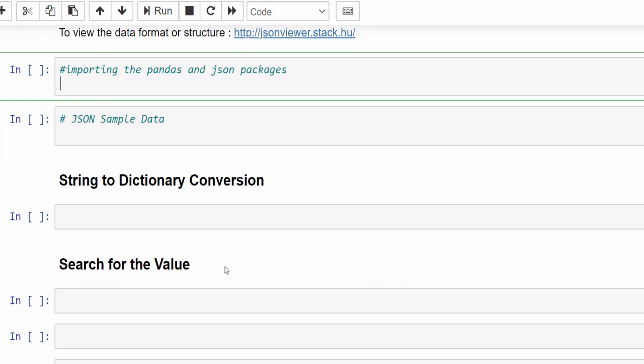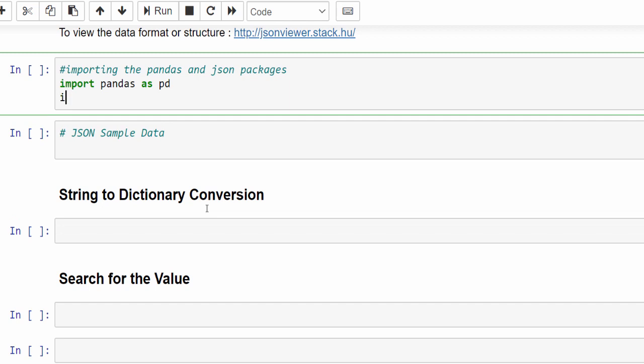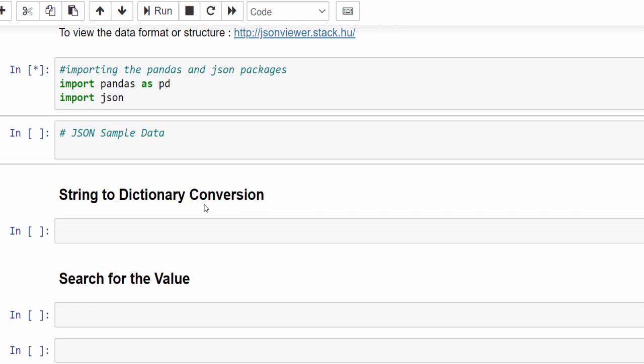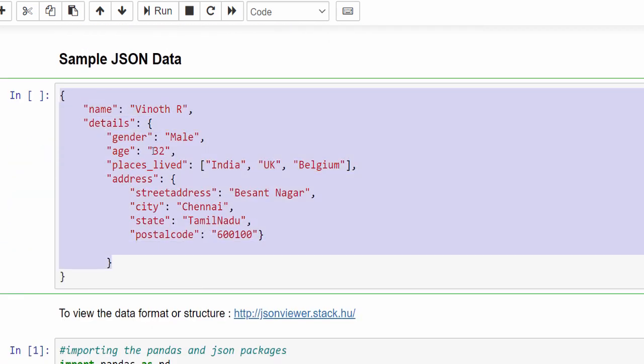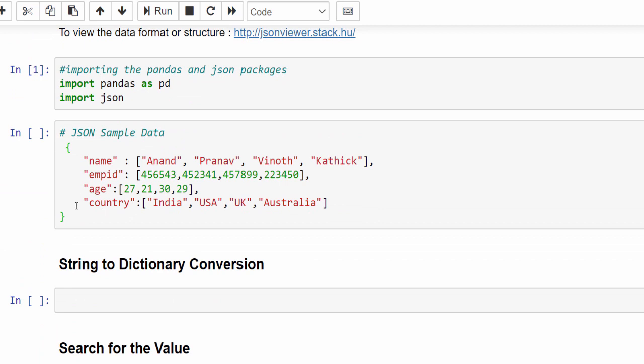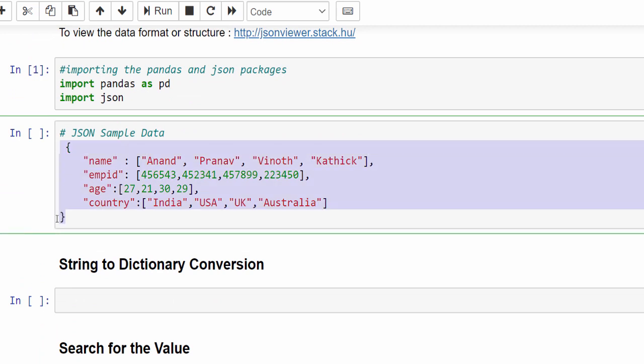Let's see practically with a few examples. In order to work with pandas and JSON, you have to import the respective packages. Import pandas as pd. Then to work with JSON, we have a JSON package. Rather than using this example, which is a nested dictionary concept, we will learn initially with a simple example. So we have these values: name, employment ID, age and country.